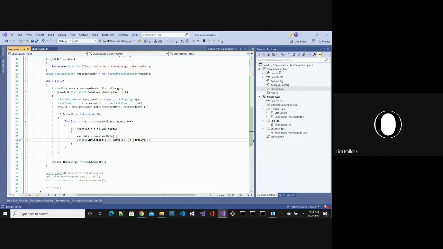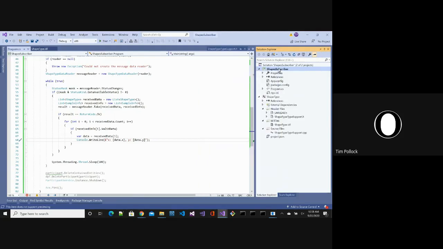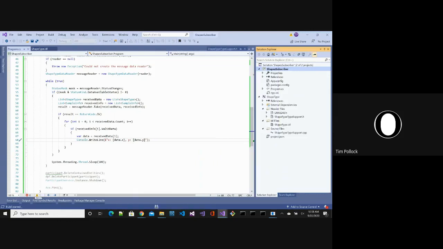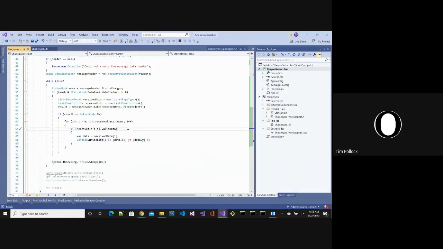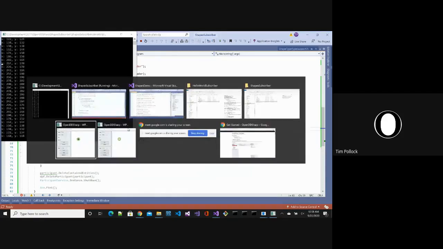Now let's make our shapes subscriber the startup project, and let's build it. Built successfully. Now if we run it, we should see our coordinates for our circles.